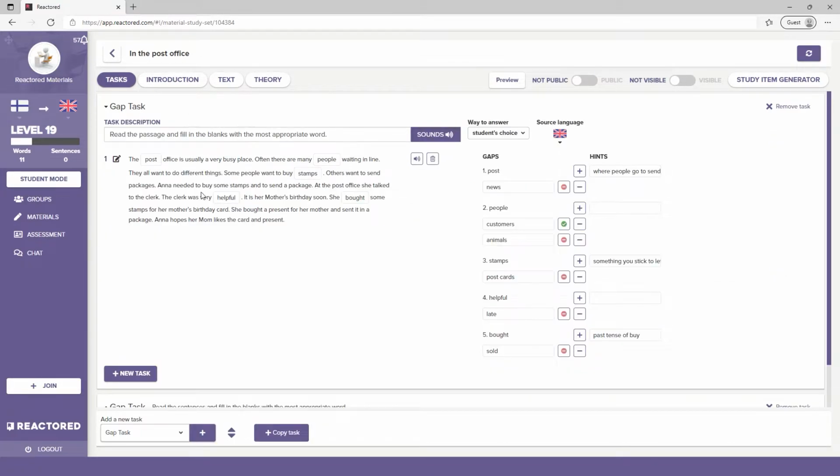Let's look at some examples. Here is a passage that has been created previously. Questions have been created by clicking on the words to create gaps. By providing multiple choices, you can turn the question into a multiple choice question.